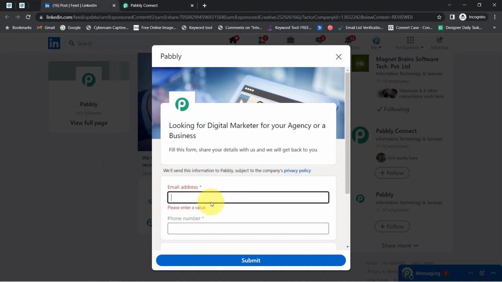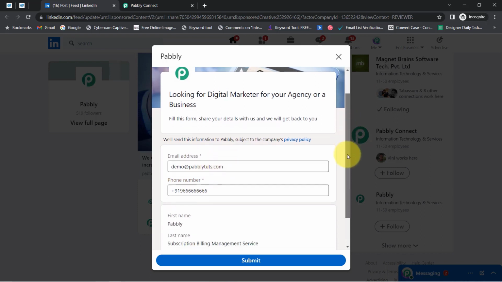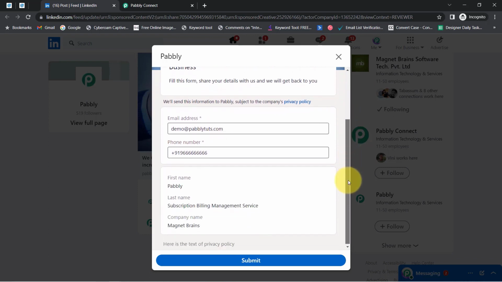Let me provide the email address as demo user only, or you can say demo@pabblytudes.com, asking for the phone number. So again I will provide some dummy phone number. How about I also provide the country code? So I have provided the 5-digit number. Now in the first name, last name and company name, you can notice that my lead generation form is taking the default values. Now from where it is actually picking up these default values, let me show you.